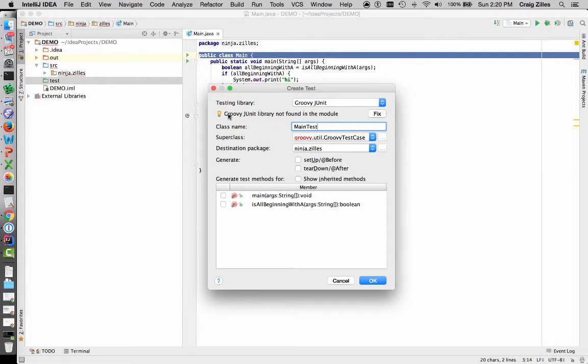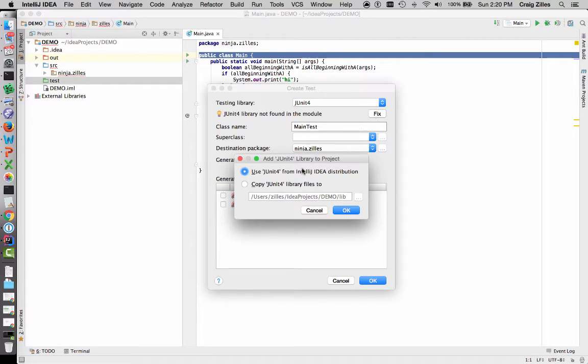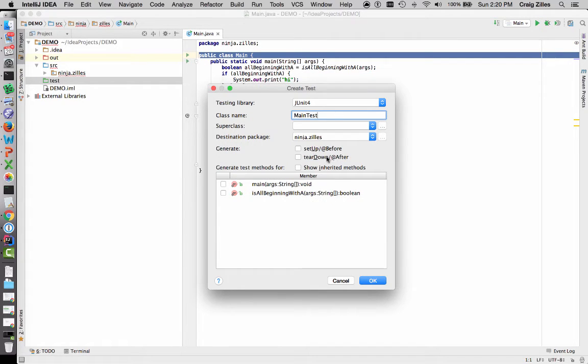And at this point we can pick which of the standard Java test libraries. We're going to use JUnit4. It says the library is not found in this current module, and so I can tell it to fix by using the one that's built into the IntelliJ distribution. And that seems an appropriate thing to do.